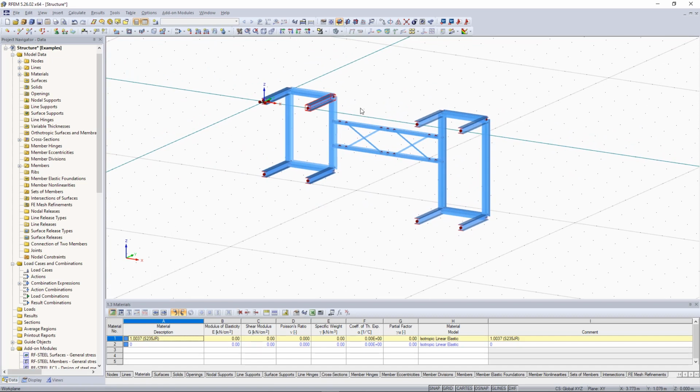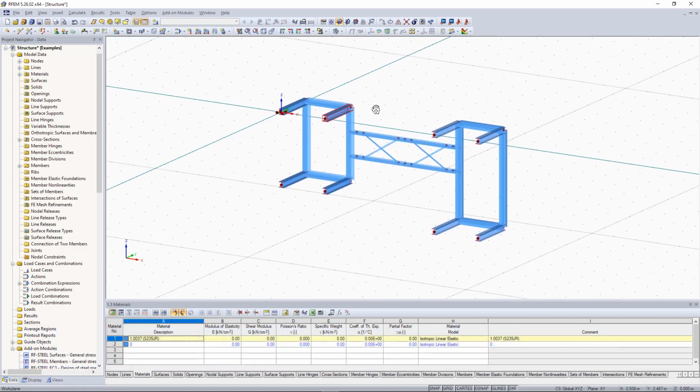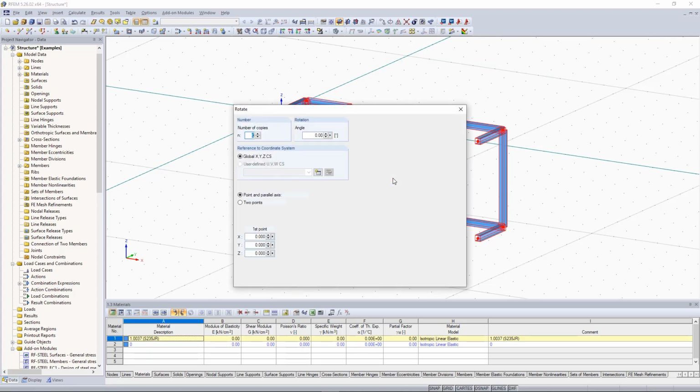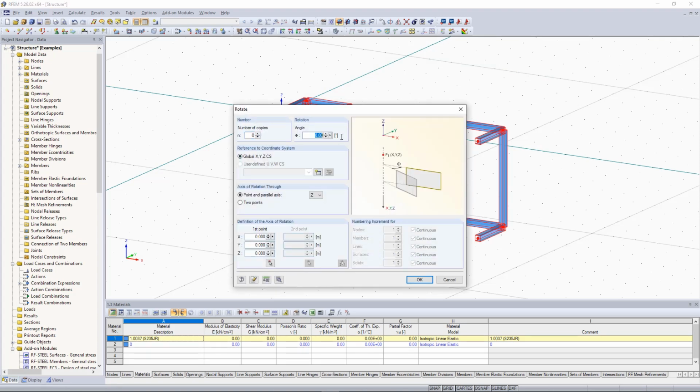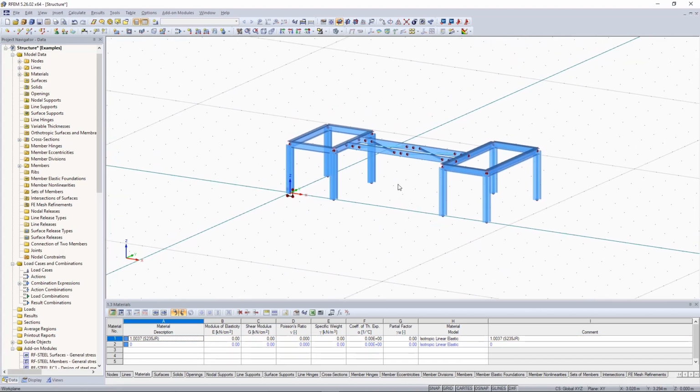Before we do our structure analysis, we have to check some things. So first of all, the geometry check. As you can see, it is not correctly rotated. So I select the whole structure, right click, I click on rotate, and I do the rotation with an angle of 19 degrees for the x-axis. I click OK, and now the structure is on the right side.